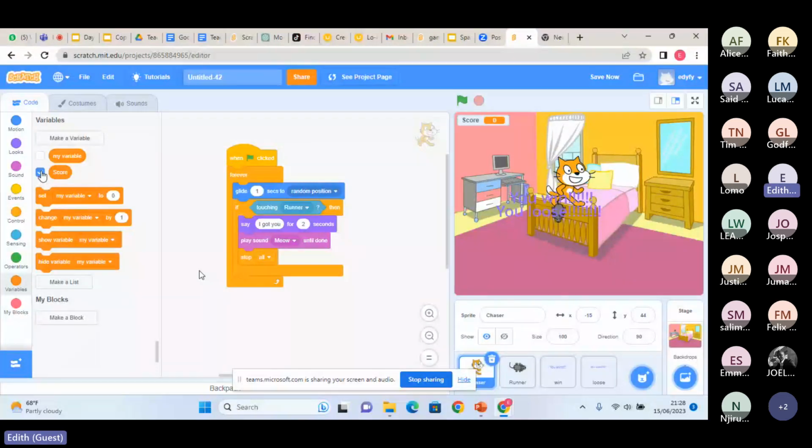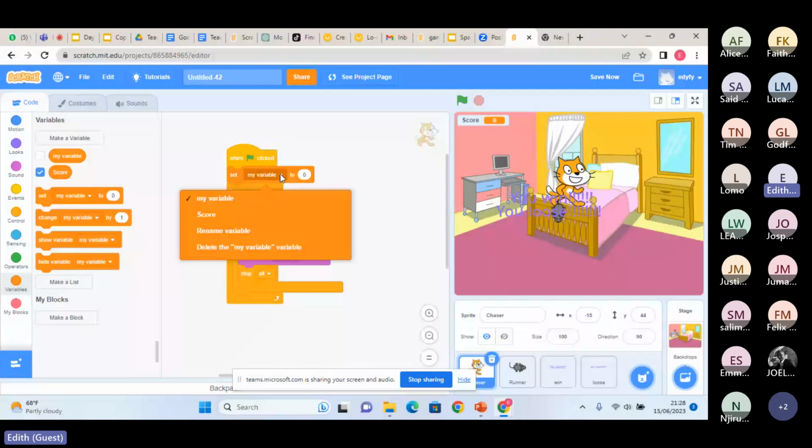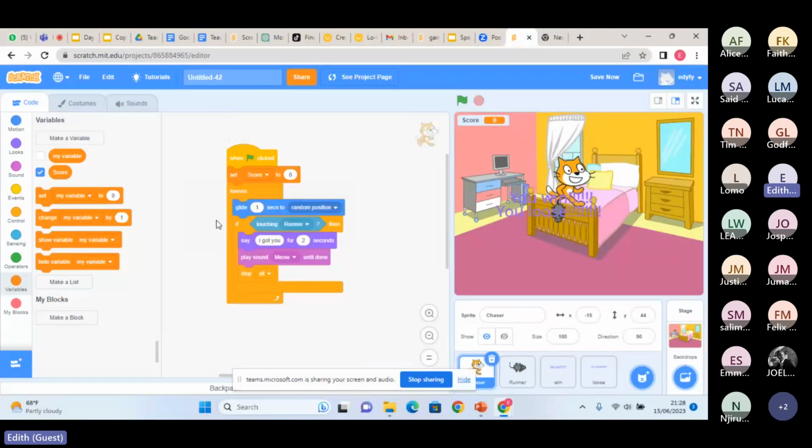So if I have a score, I'll have to set score to zero at the start, right? Let me hope everyone can see that. In this case, I'm setting it to zero. And if I score, in this case, if touching runner, I got you. Let me change my variable to one. Then it continues to play. I'm going to remove the stop all first and we see what happens.